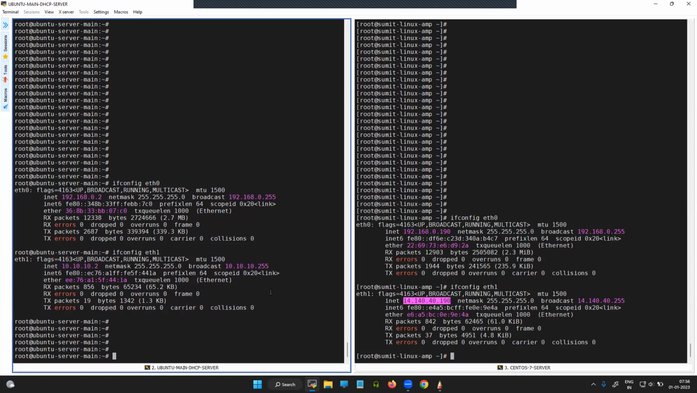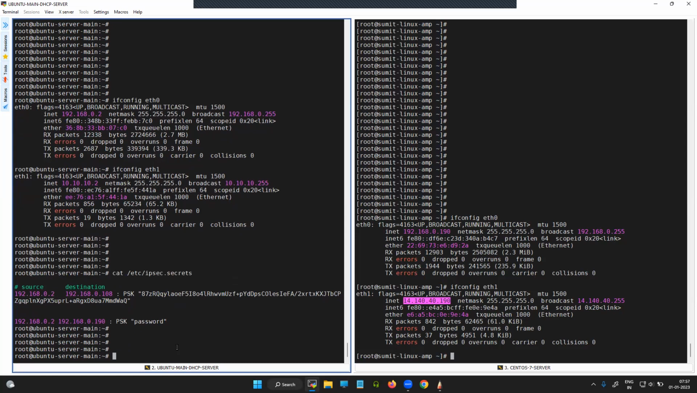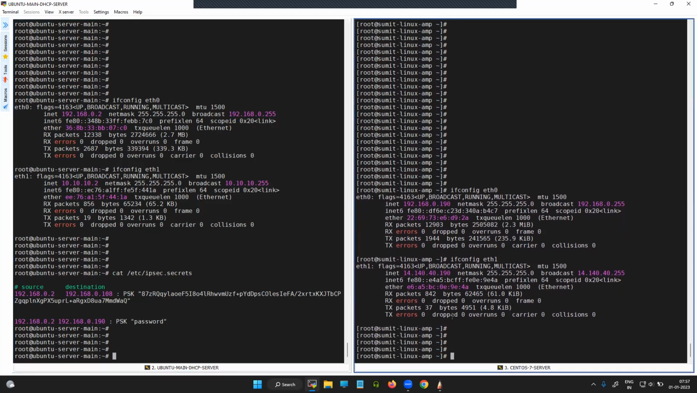First of all, I will check the configuration file and see if there is any configuration or not. On the Ubuntu machine, you can get the configuration file inside the etc directory. So first we'll set the secret. I guess I already have the secret configured. You will have to configure the secret here: 192.168.0.2, which is Ubuntu's IP, and 192.168.0.190, which is the CentOS IP. And the pre-shared key is password. Let's try to configure the same on the other end.